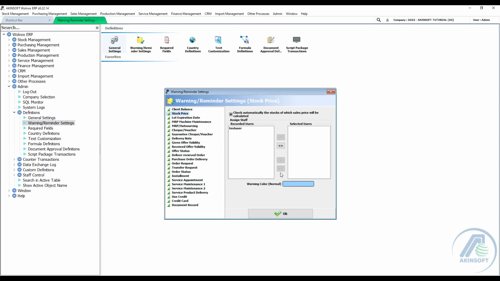Now let's set client balance together. First, let's activate the setting. You can choose which users you want to warn with the message from the Assigned Staff section. In the lower section, there are parameters related to the setting. Set the parameters according to your preferences and press the OK button.